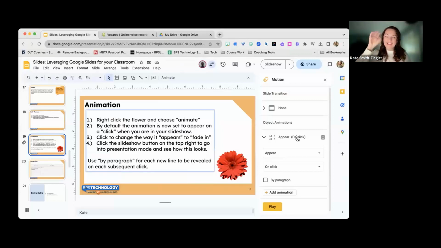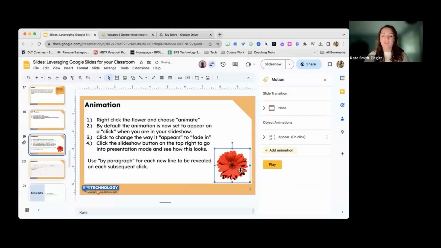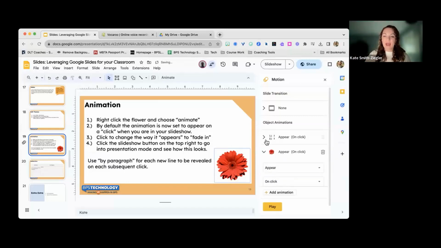But I don't want the whole thing at once. I want it 1, 2, 3, 4. So I'll click by paragraph. And then I don't know if I can do this from here. I want to add an animation. I want the flower to come out later. So I'm going to add the flower after, to appear on click.